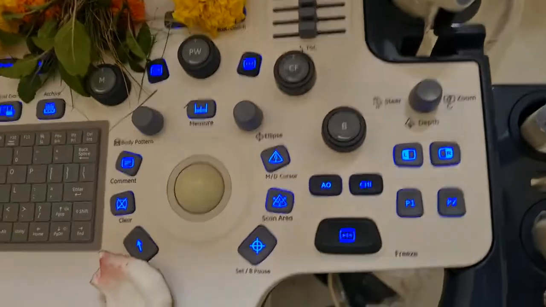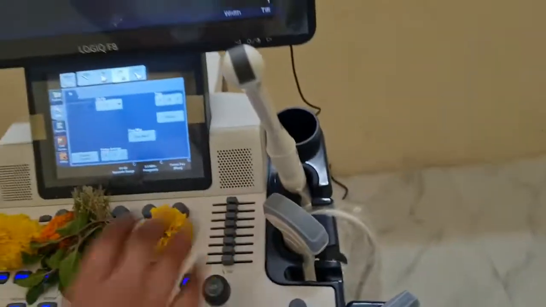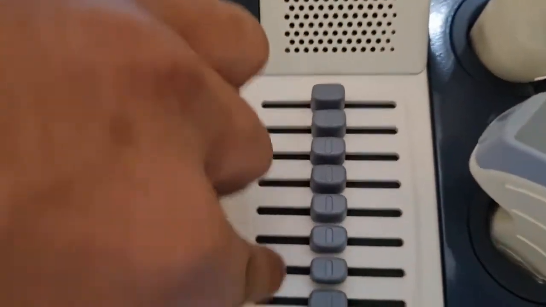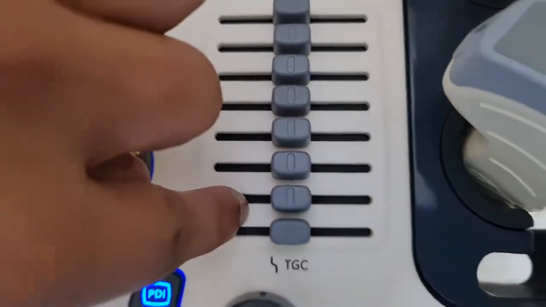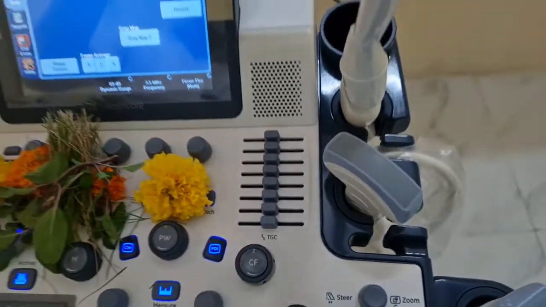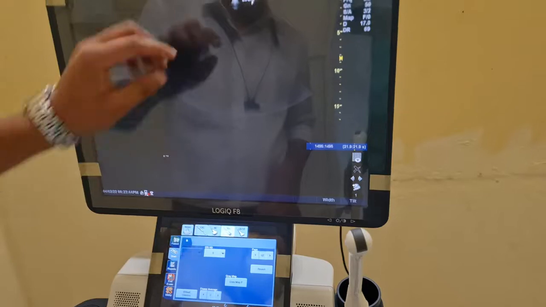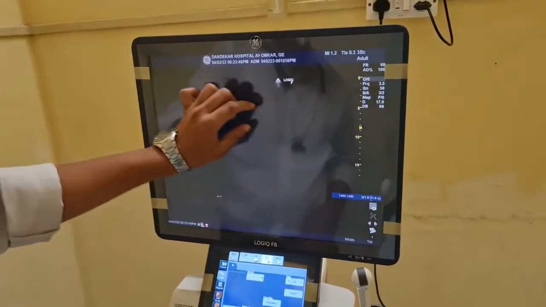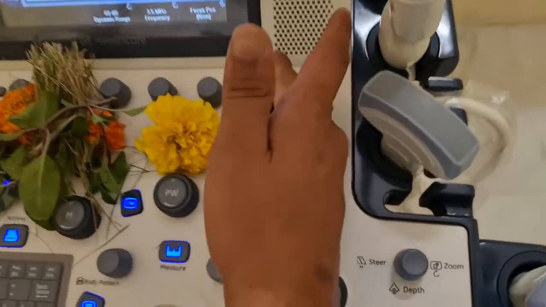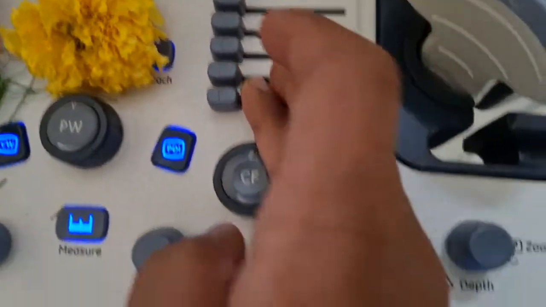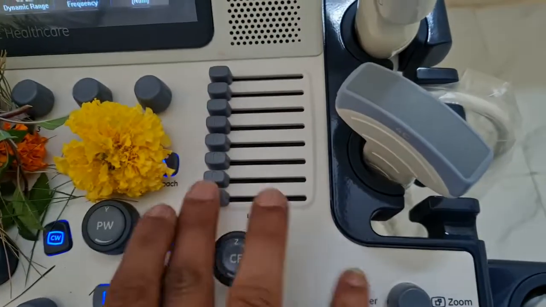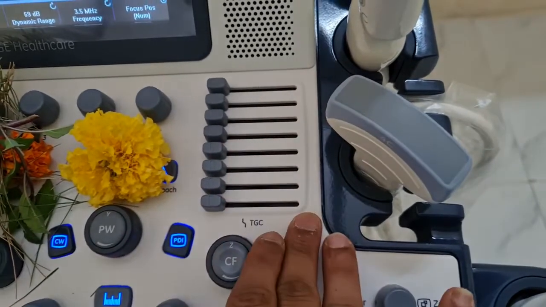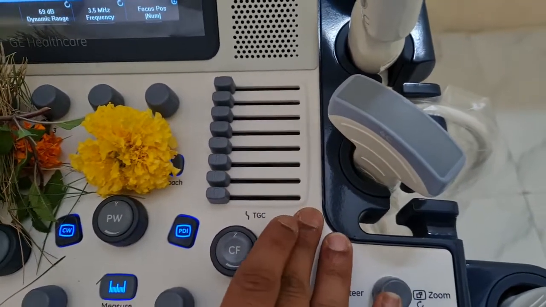Okay. After this is the TGC, the time gain compensation. This is used to brighten a specific area. Suppose you want this area brighter than the others. Suppose this is the zero location and this is the maximum location. This is the minimum and this is the maximum. Suppose you want the bottom area of the scan area brighter, so you can put it in the higher mode.